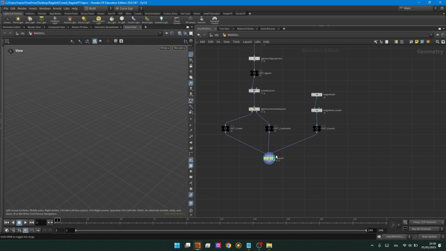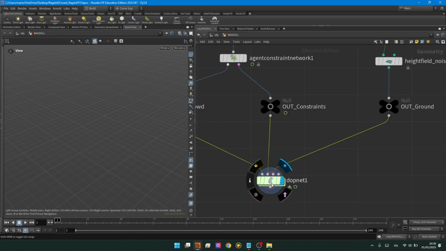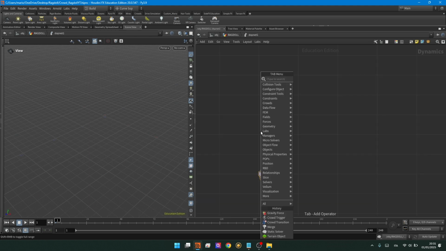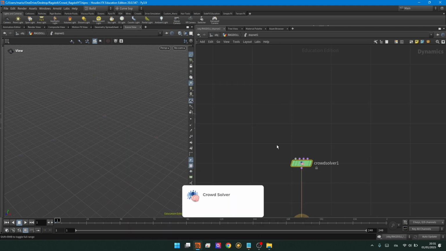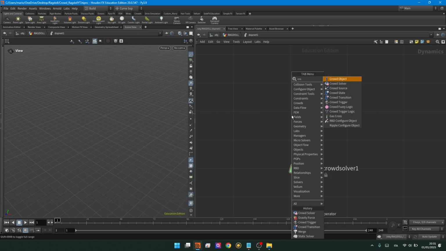So here we are in Houdini, and as you can see we have the setup from last time where we have the crowd, the constraints, and the ground. Today we're going to dive into the DOP network. The first step will be to create a crowd solver. Then as you can see we need some inputs. So the first one is a crowd object I will create in a moment. Let's actually create a crowd source. So I will drop down a crowd source node.